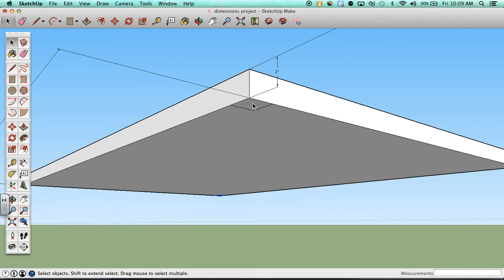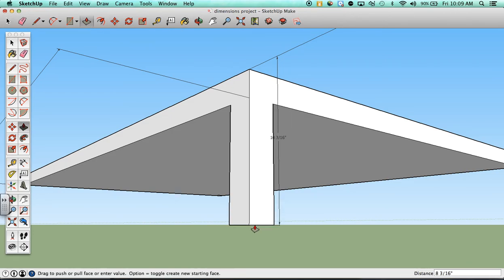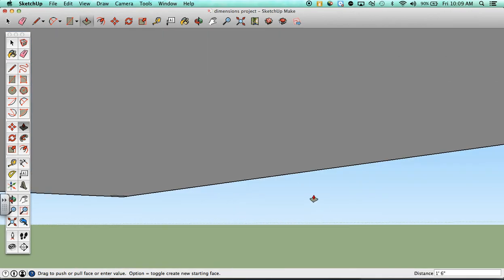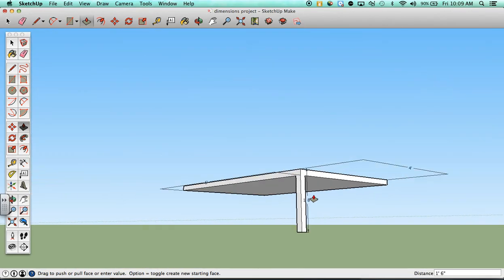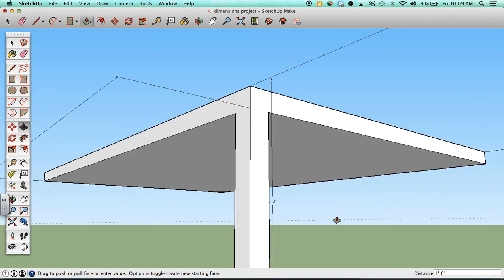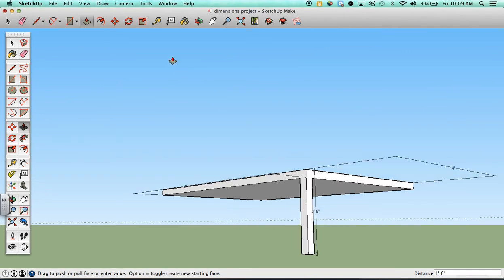So we need to click on this, push-pull, oops. Then we're going to pull this down, and what we're looking for dimensions for this one is 18 inches. Okay, so now we have our dimensions for this as well, or we have the correct size.